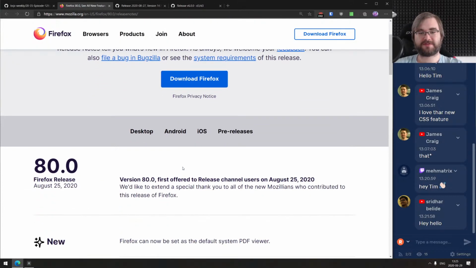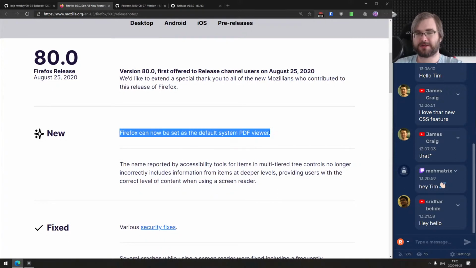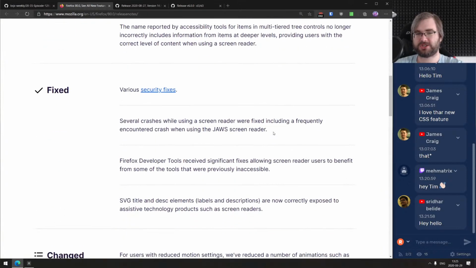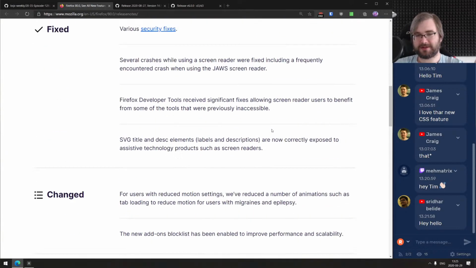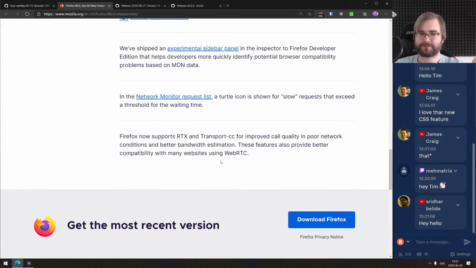Next release we got here is Firefox version 80. Well, the only notable thing is that basically Firefox can now be set as a default PDF viewer, which I guess is fine. There's a bunch of security fixes and some other minor changes.